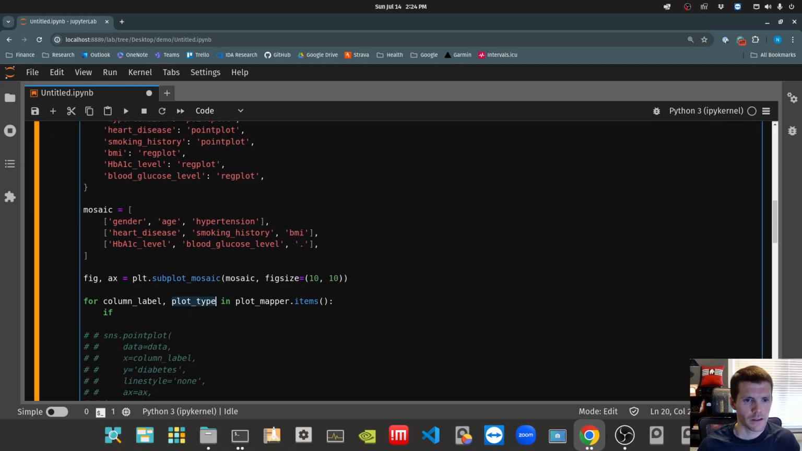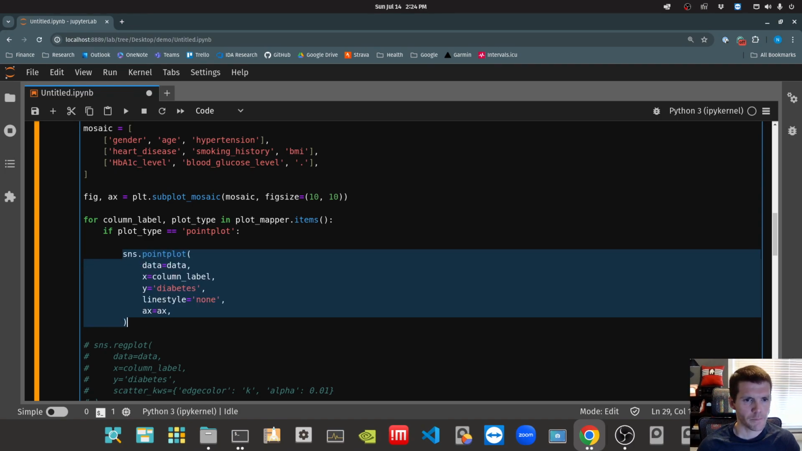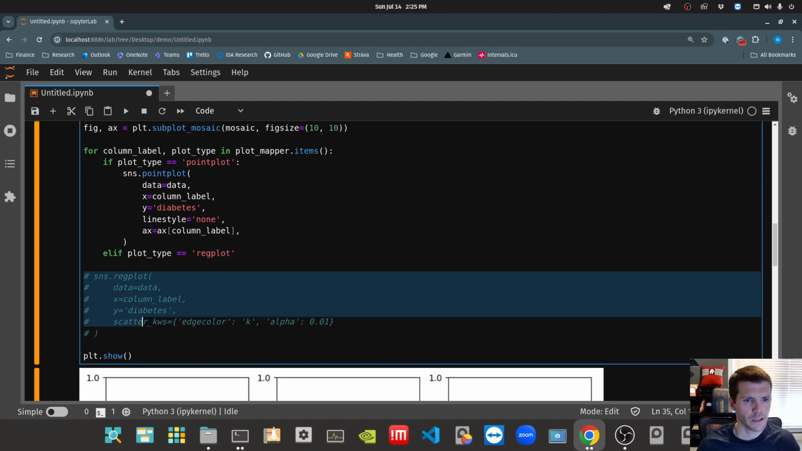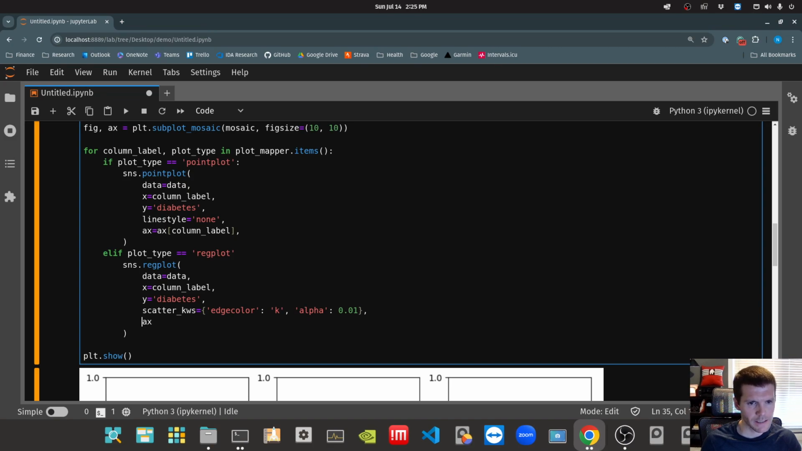And I'm going to say, if the plot type equals a point plot, all right, so if that's true, what I want to do is take that piece. So we'll have data, whatever the column label is, and that. And I'm going to make sure now, since we're dealing with multiple axes, remember this AX is now a dictionary, so I'm going to tell it I want the axes for that column label. And then I'll do an elif, the plot type is a reg plot. And then we will do the same thing here, and we have to specify that AX parameter. So I'll say AX for whatever our column label is. All right, that should be fine.